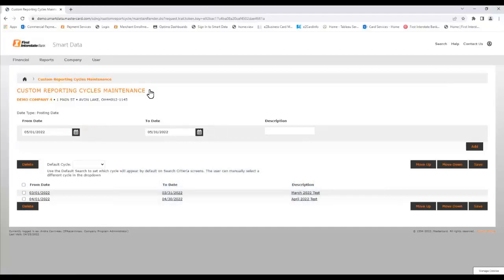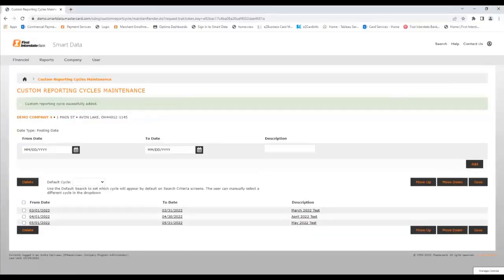Next, enter a description, which is how you will identify the cycle when choosing it in different screens, such as setting the parameters when you're searching for transactions to review and approve. When all the information is entered, click the Add button and the new cycle is added to the list below.